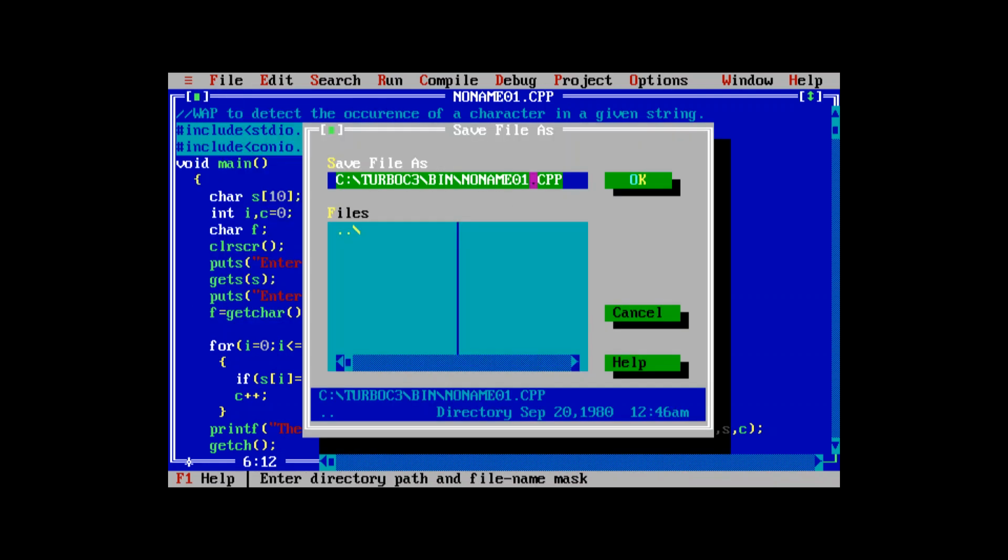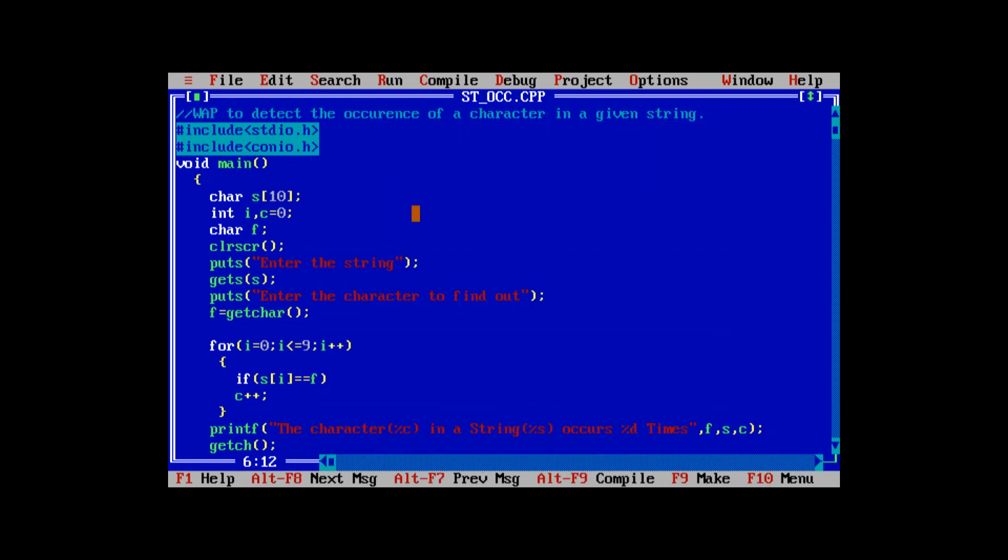I want to save this file. That is st occurrence. Right. So this is the program.